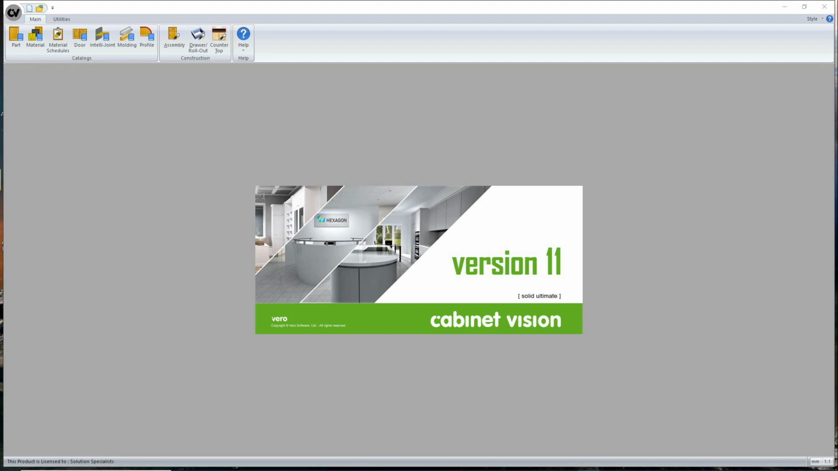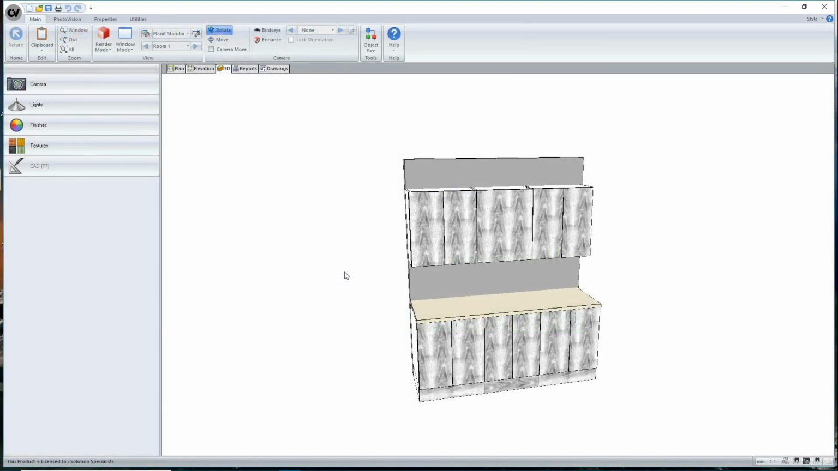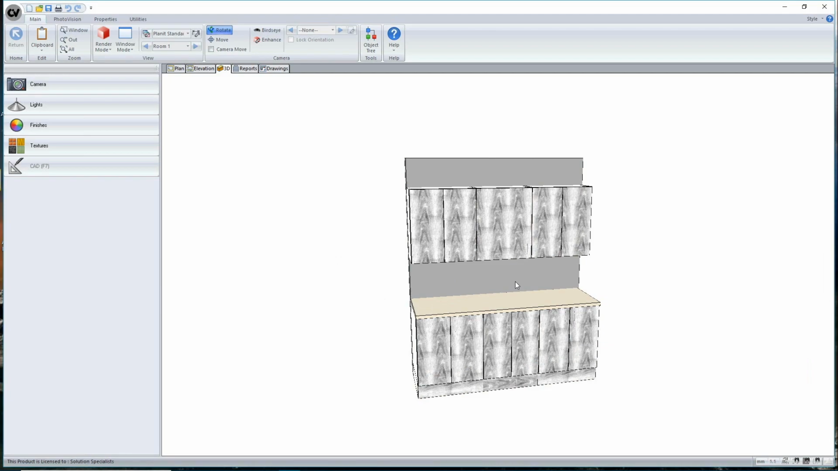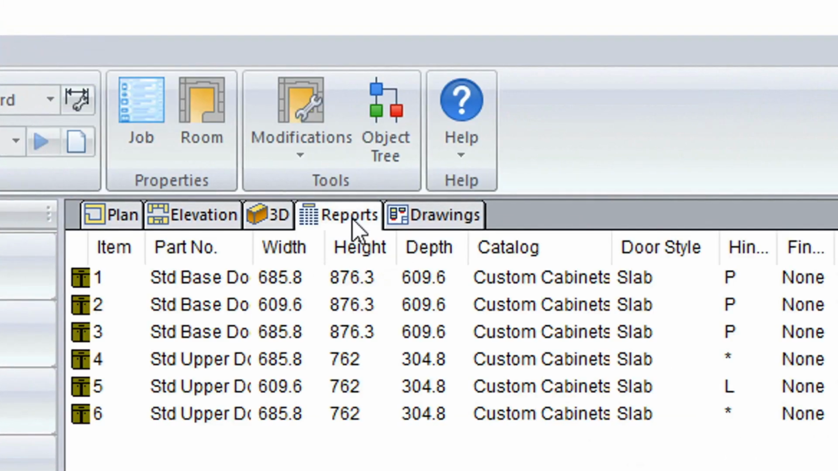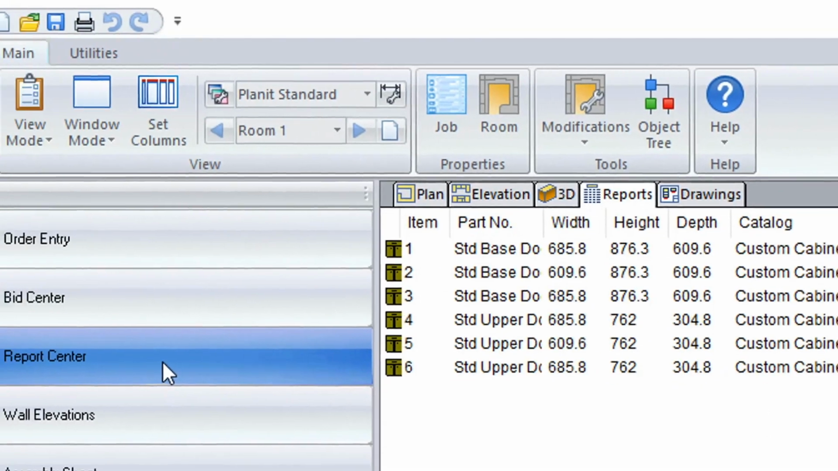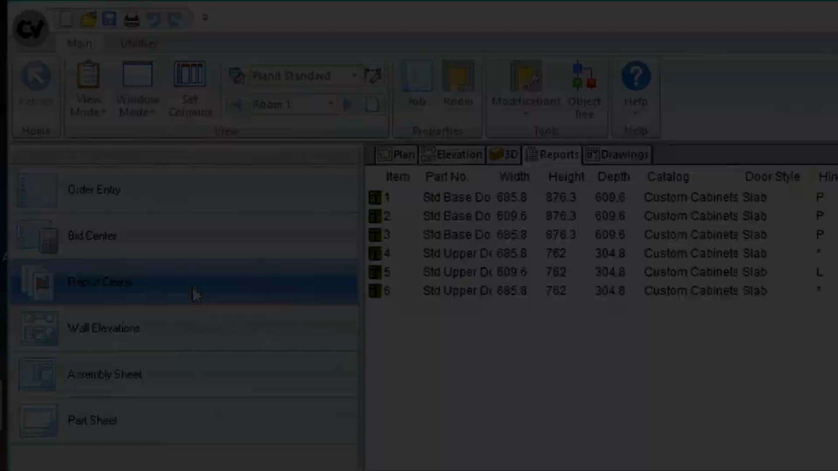For this video, I'll be demonstrating using Cabinet Vision Ultimate version 11. The Report Center is a useful tool for displaying a snapshot of specific data relating to your projects. You can access the Report section of Cabinet Vision by selecting the Reports tab at the top of the screen and then selecting the Report Center.